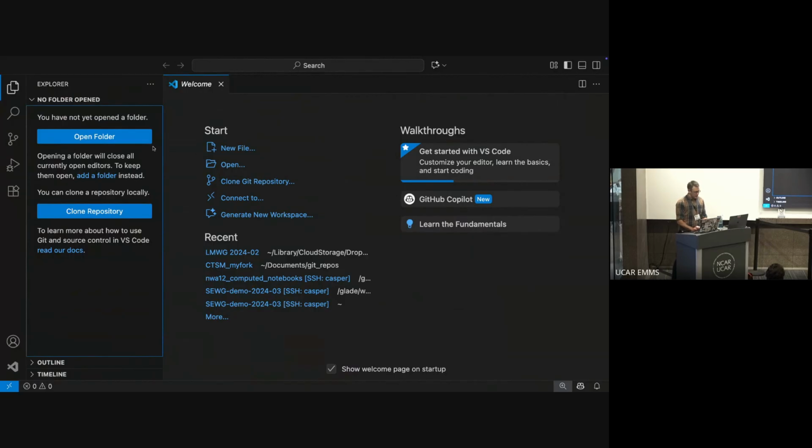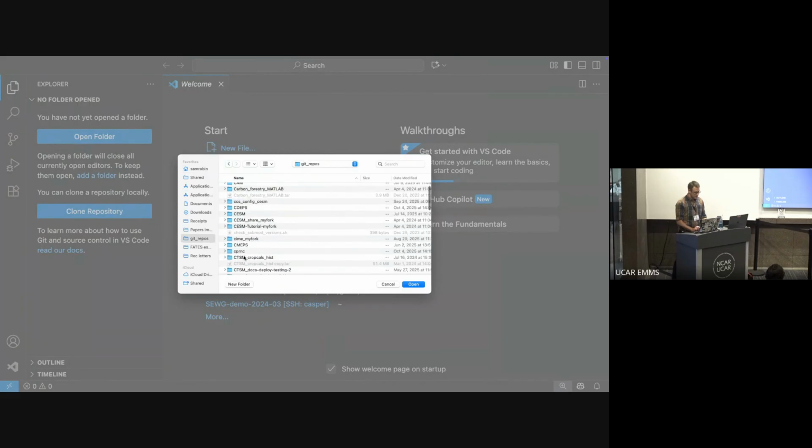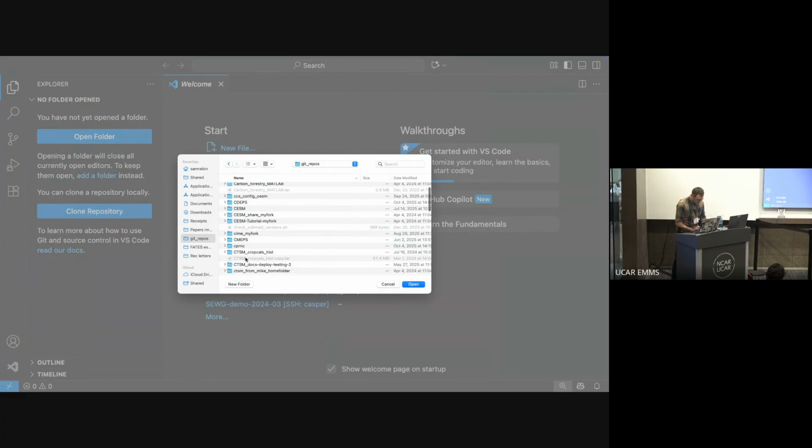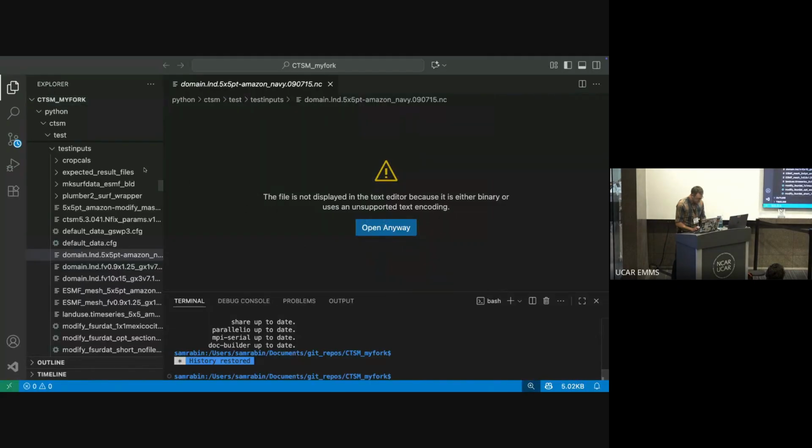I'm going to go ahead and open a folder. Is the text size okay for everybody? Okay. Go to my Git repositories. Open. Sorry, I have a broken finger, so I'm a little bit slower than usual. CTSM, my fork. I'm going to open that.